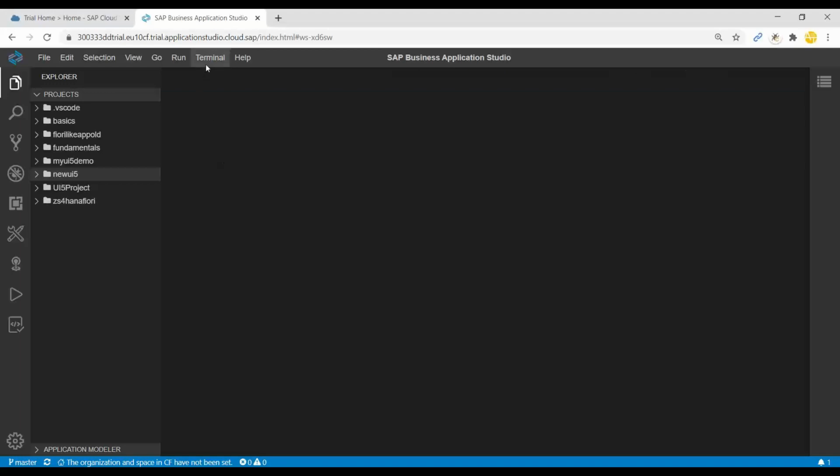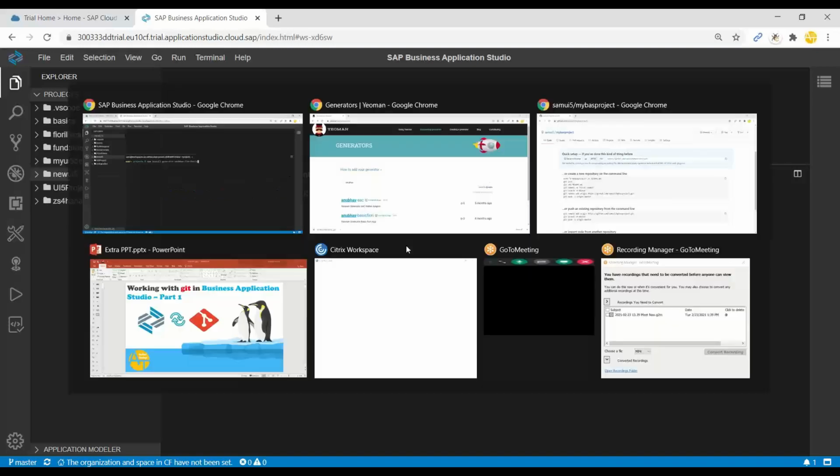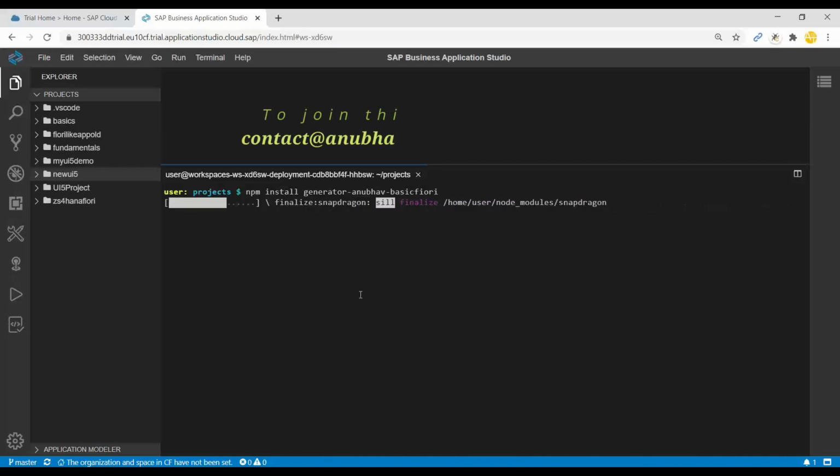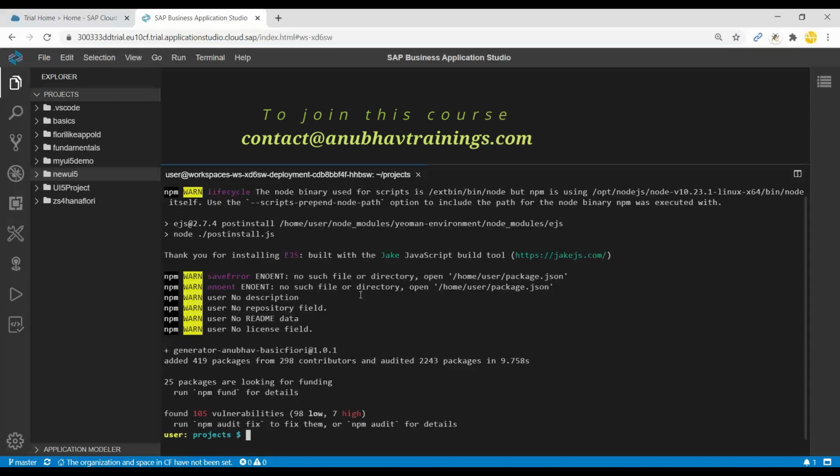So I'm going to switch over to the system and launch a new terminal. On this terminal, we're going to say npm install generator Anubhav Fiori Basic. I guess that's the name. Yeah, Basic Fiori. This is mainly to scaffold a project which already has some demo data, and this is a good start for us to create a new project without really starting from a template. Now the scaffolding is done.